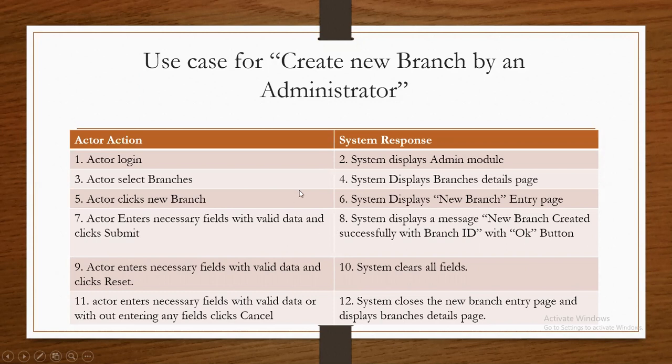You can pause the recording and just watch it again to see how the use case document is going to be. Right. Got it. This is the way the use case document is going to be. Next.